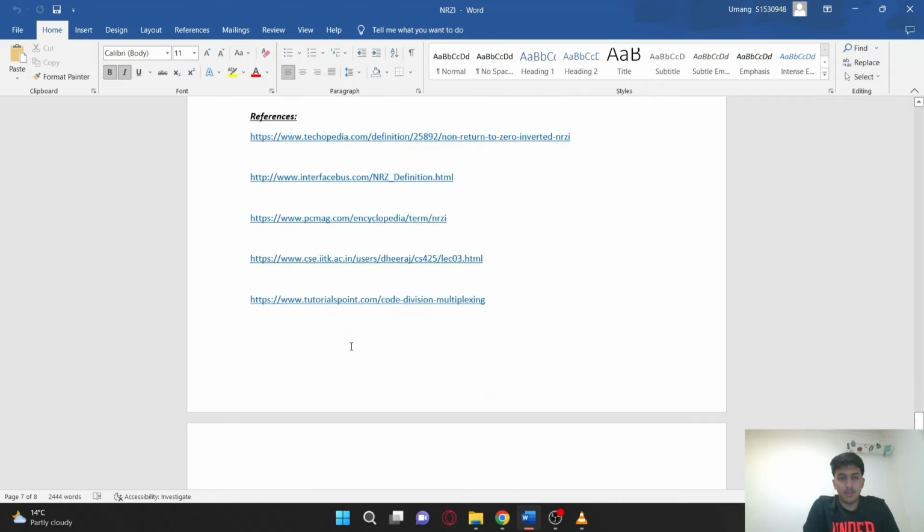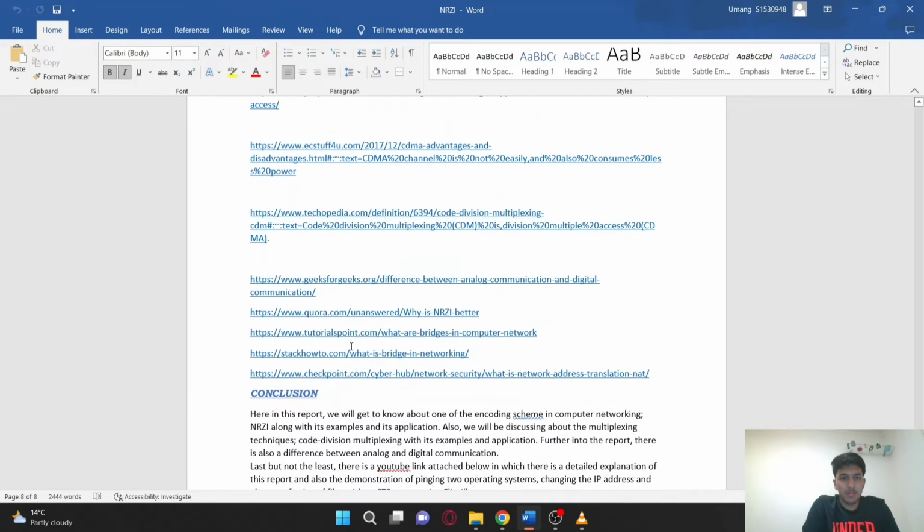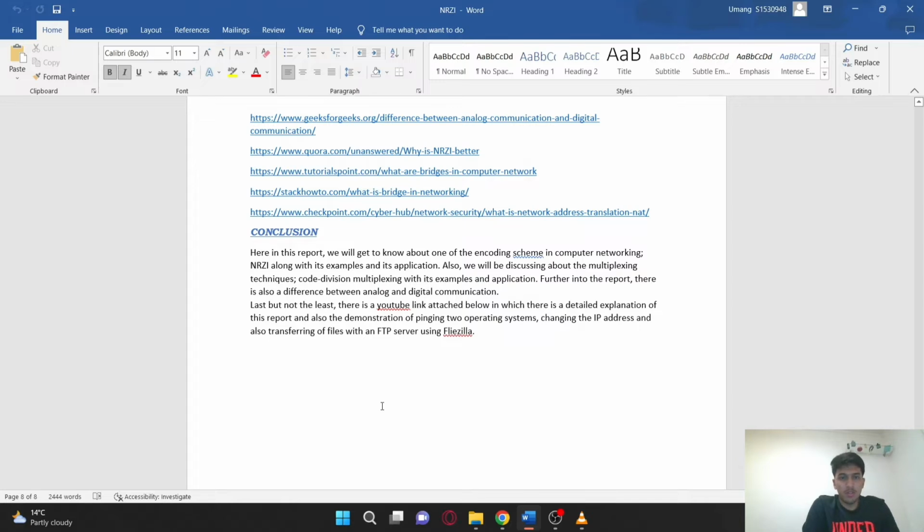So these are the references from which I gathered this information. And the conclusion. In this report, we will know about encoding schemes in computer networking, where I have chosen NRZI and its examples of application, and also the multiplexing techniques, and the differences between digital and analog communication.